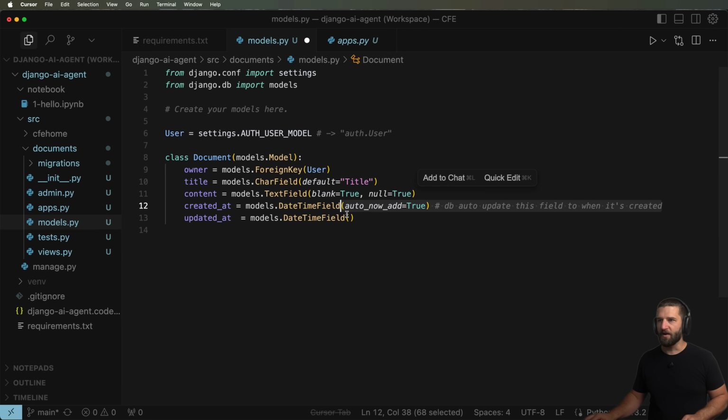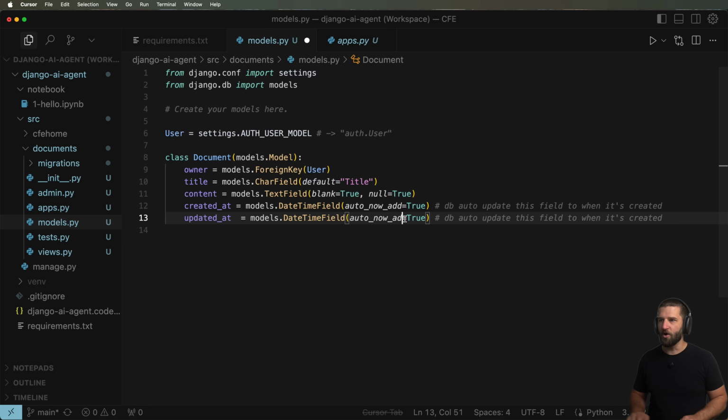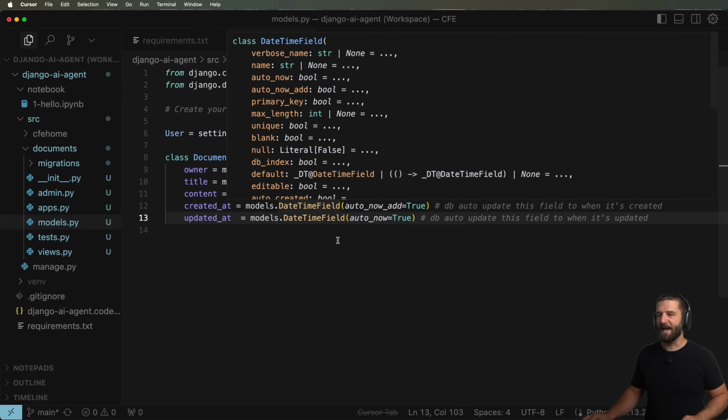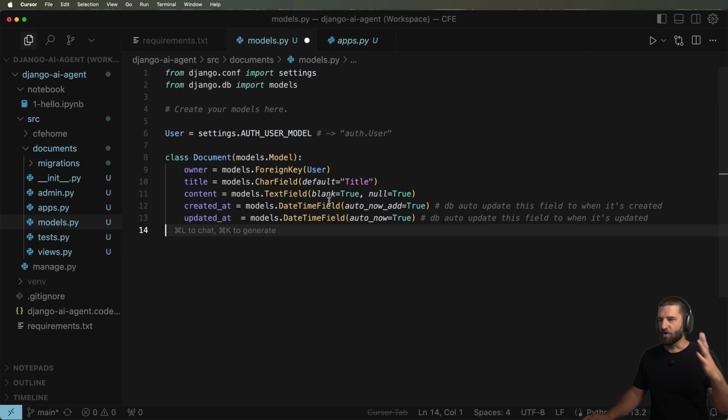Okay. And where the other one is just simply auto now, this when it's updated. That's it. So those fields will be based off of the database itself, which has time zone, and these are time zone fields. So there are things about that when it comes to Django. So that's how it's going to store that data, which is really nice.